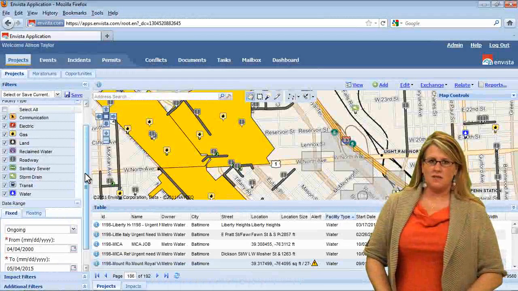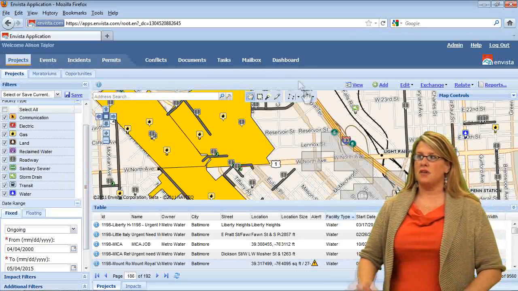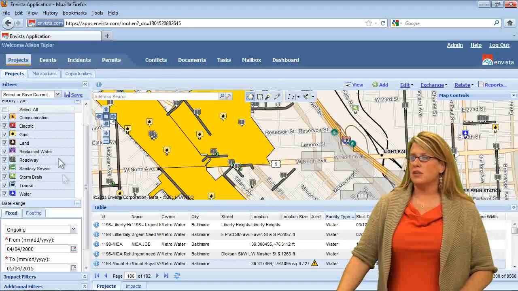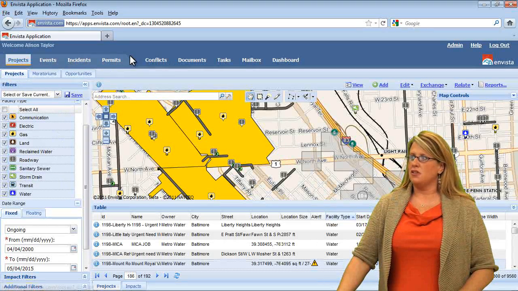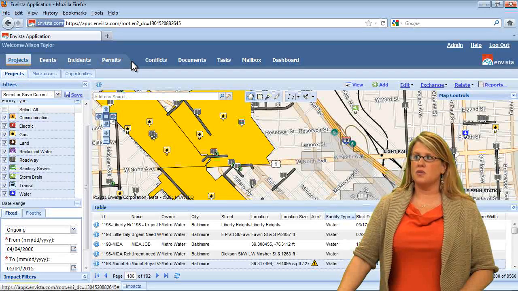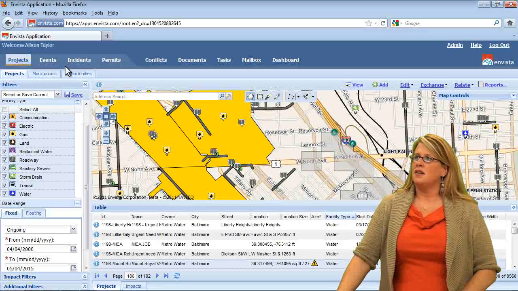Hi, I'm Allison with Envista, and today we're going to be covering an overview of the Envista application home screen. When you log on to the application, you'll see this screen here. Some of the tabs may not populate and others will, depending upon what your organization has purchased through Envista.